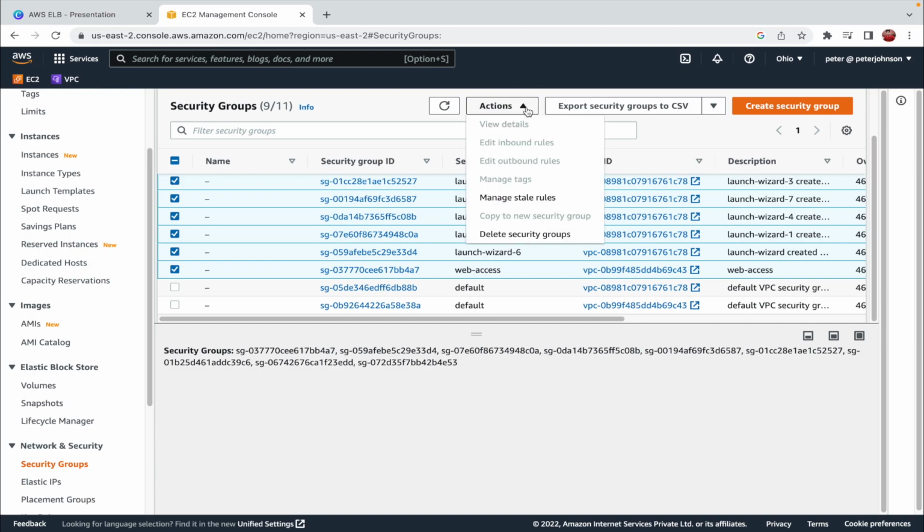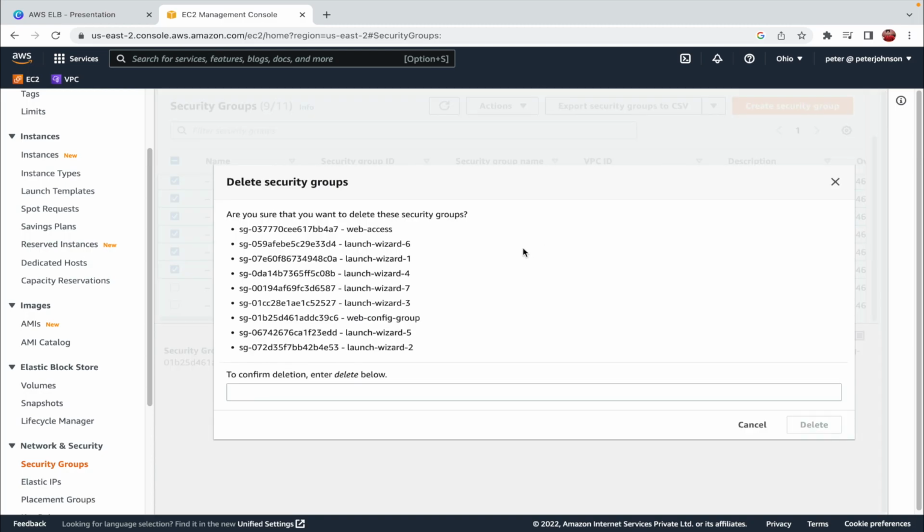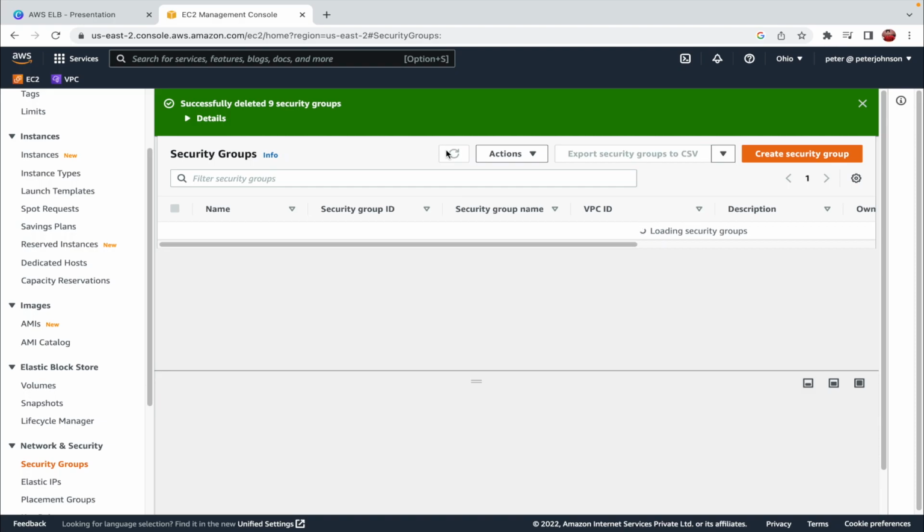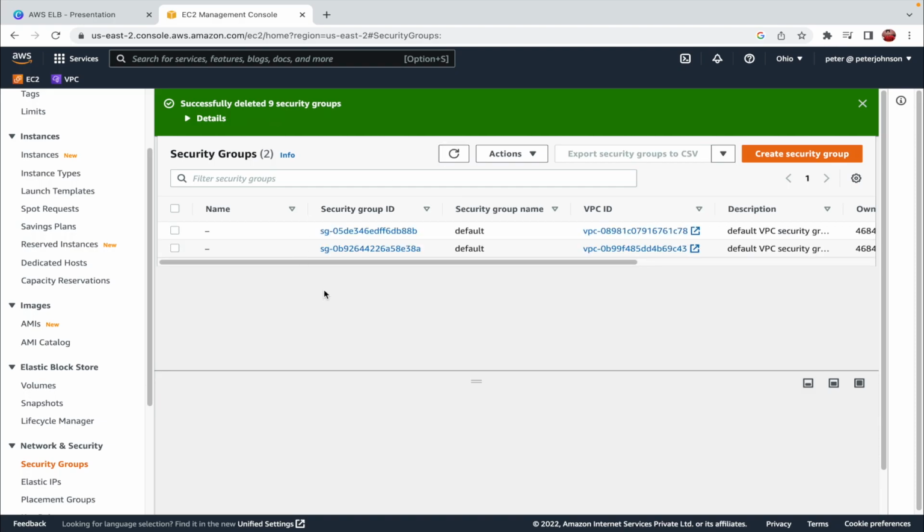Let's go to actions and delete security group. Let's enter delete as a confirmation, and let's delete all these security groups. I have left only the default security groups, and these are all going to go in a second. Yeah. Now let's create a brand new security group.